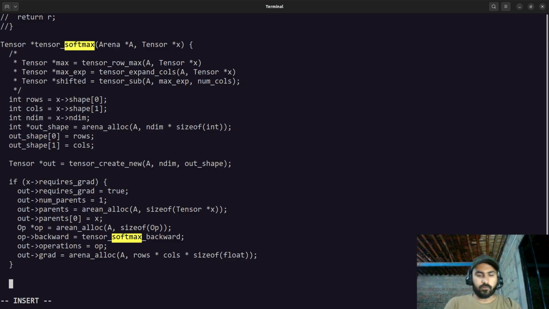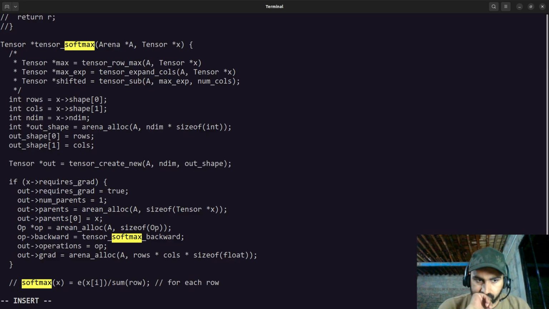So we have softmax. Let's just calculate this first, to build an intuition for it. So softmax of x would be equal to the exponential of x at i for each row, divided by the row sum for each row. So this needs to be implemented over here. And we can calculate the row sum, right?